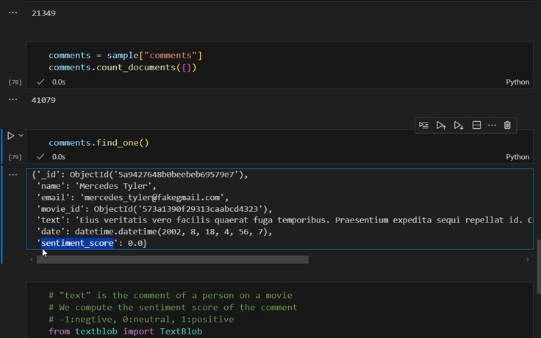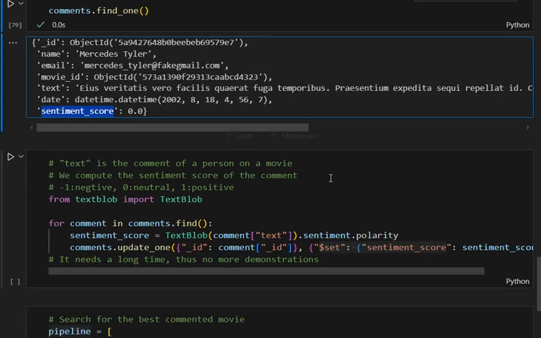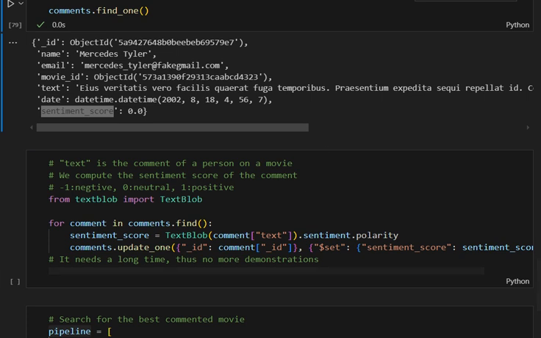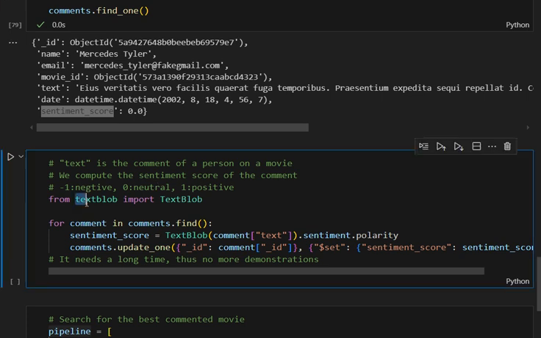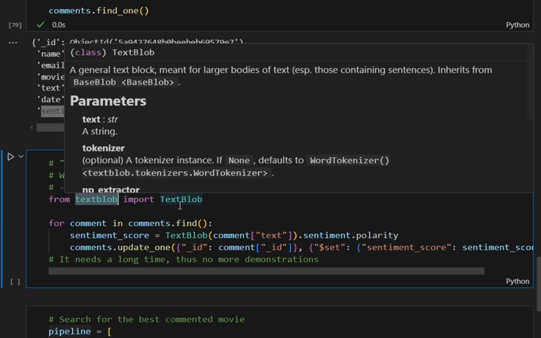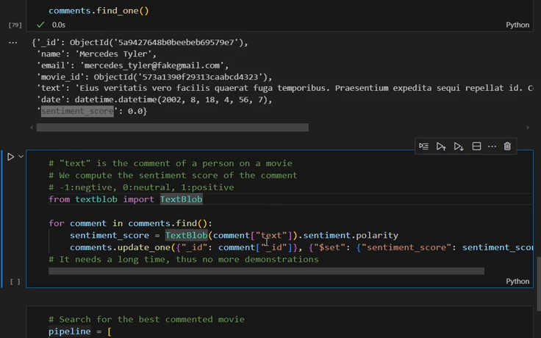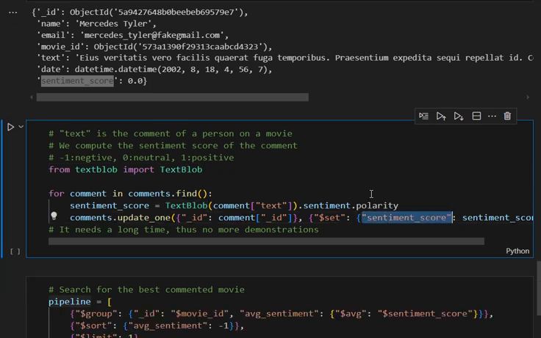The sentiment score will be discussed in the next step. Text is the comment of a person on a movie in the collection. It is positive or negative, we don't know, but we can use the TextBlob package. TextBlob can compute the sentiment score of the text. We use TextBlob to compute the sentiment score, and it will return a number between -1 and 1.